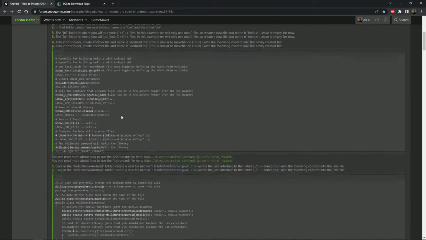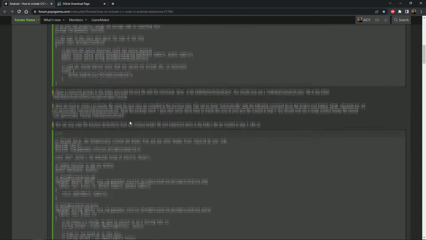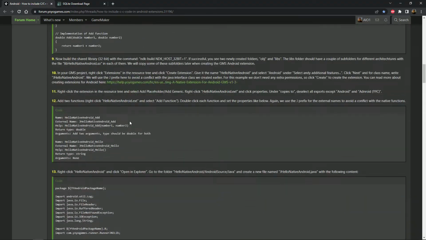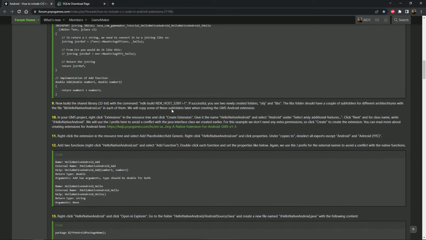First of all, it's important to note that this is a little old post from 2017, and there is something in particular that won't work anymore. That is a process he does here for creating the header files in Java.